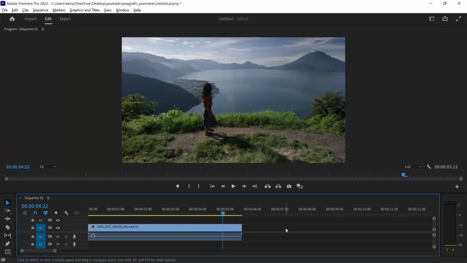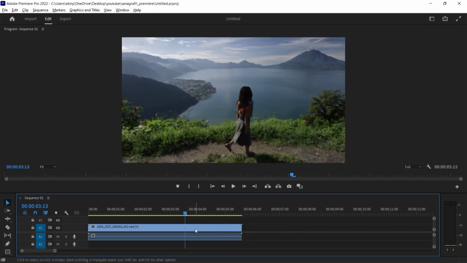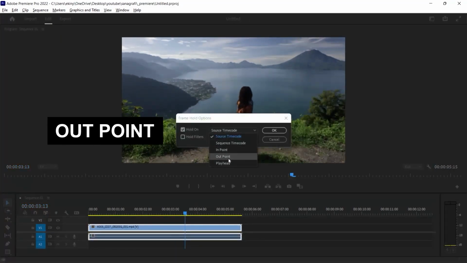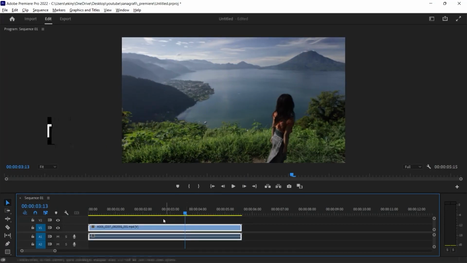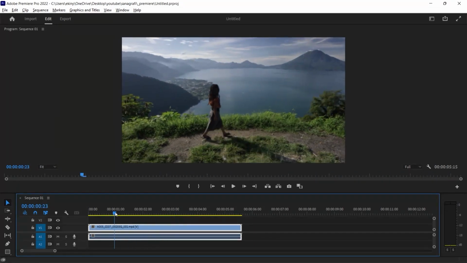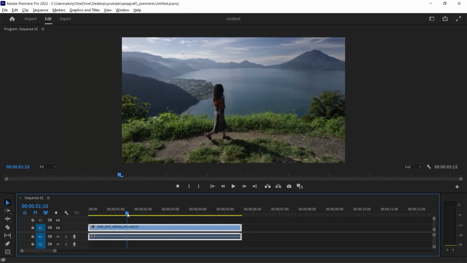This time I chose out point, not in point. By clicking the arrow button, I can see that the last frame of the video is frozen. When I play it, we will only see the last frame of the video. Now, there was a third option, the playhead option. The playhead option will also freeze whatever frame the timeline is in.